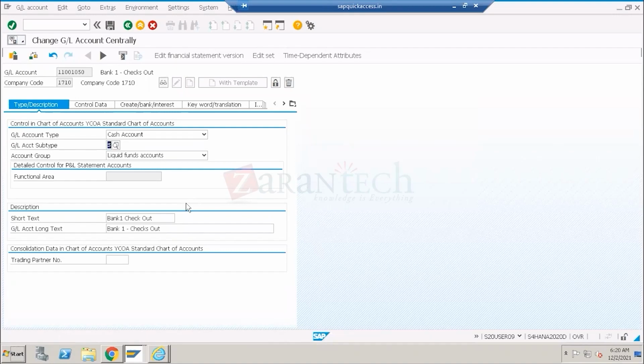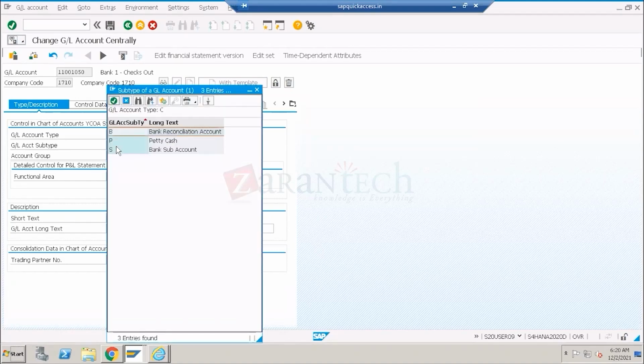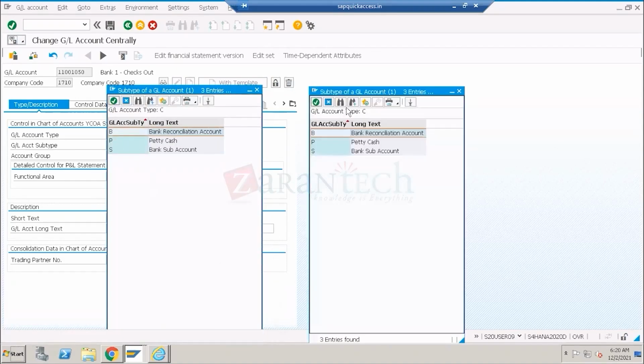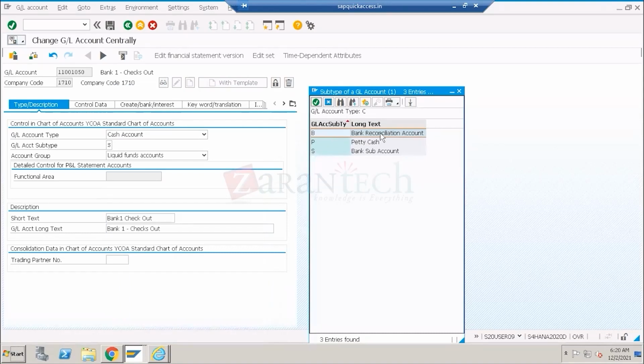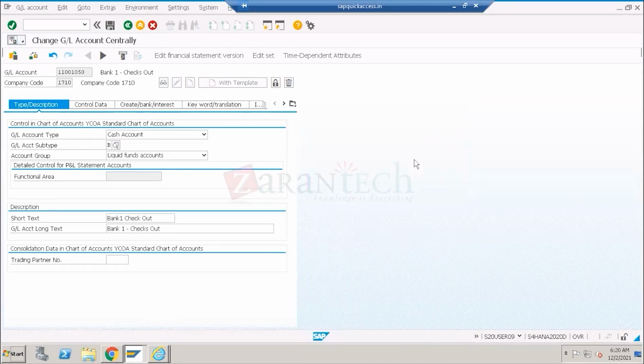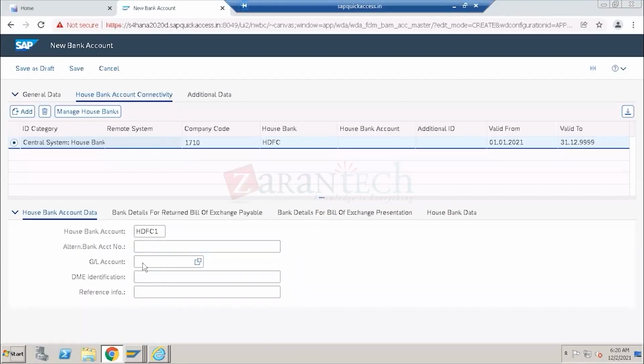All of you, this is a very, very important point I'm telling. This is very, very important. No, Mahesh, this is a main bank account. If it is a main bank account, you are going to give the sub account type as B, which is the main bank reconciliation account. You have to give it as B. So whatever account I'm going to provide here, this is the main bank reconciliation account.